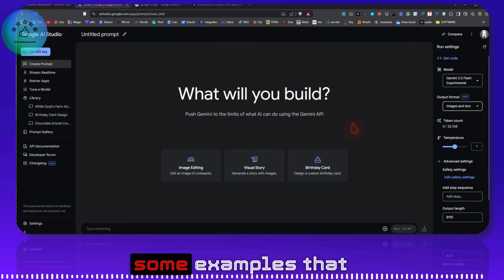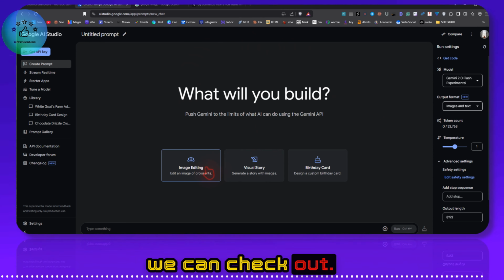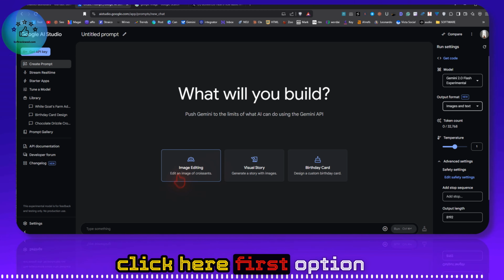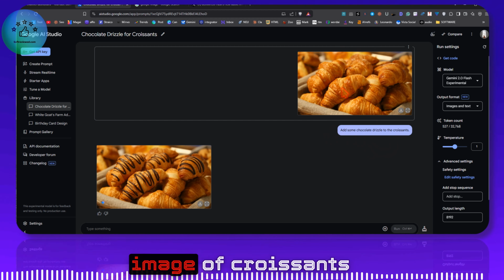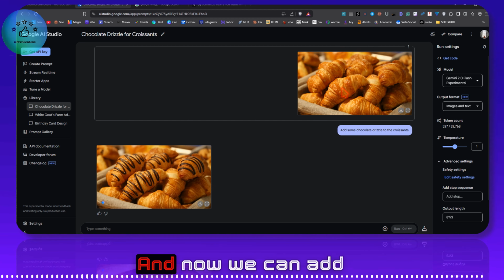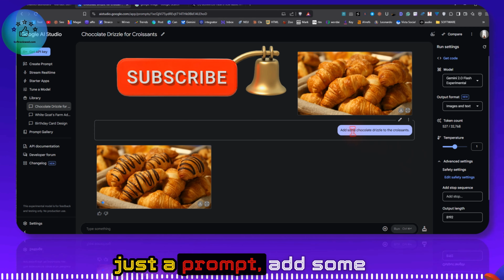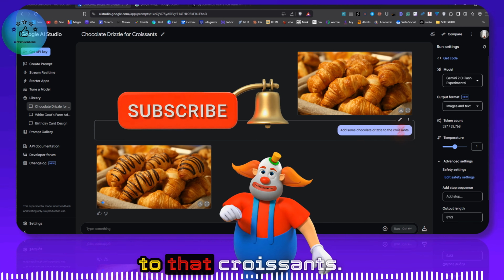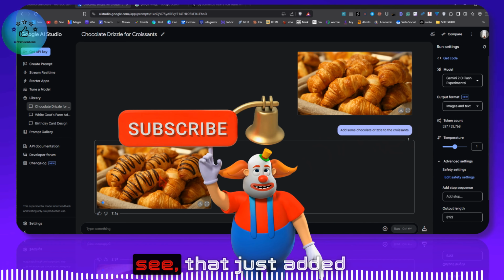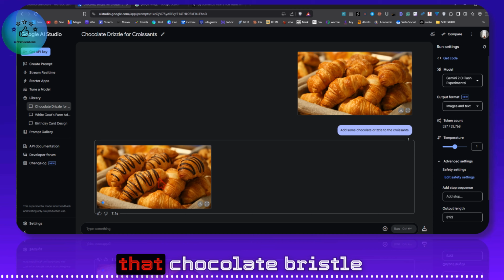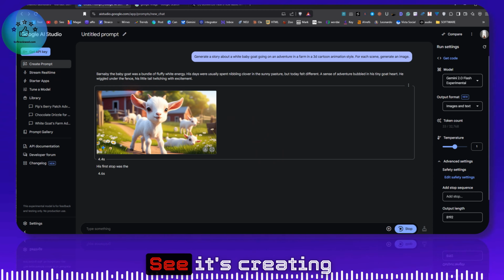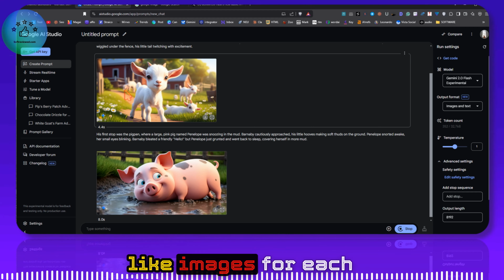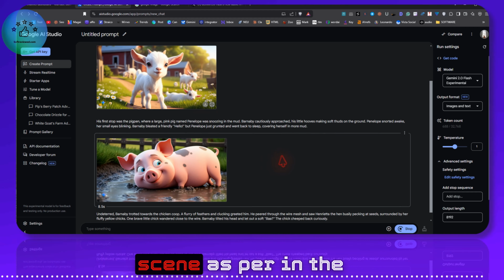They already have some examples that we can check out. For example, if I just click here, the first option is edit an image of, as you can see, an image of croissants is already generated. Now we can add just a prompt, add some chocolate drizzles to that croissants, and as you can see, it just added that chocolate drizzle to that croissant.